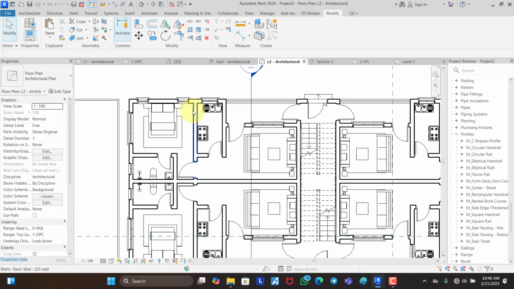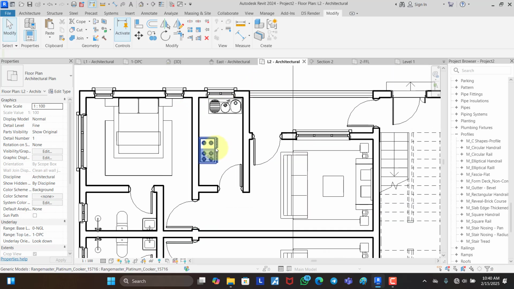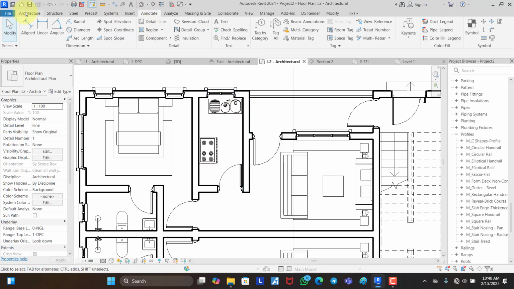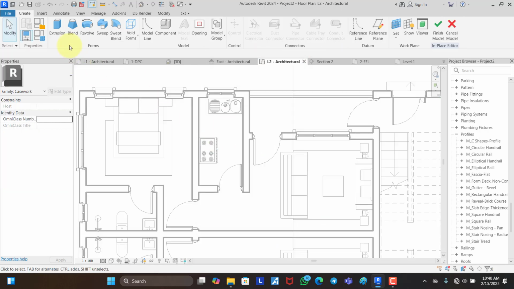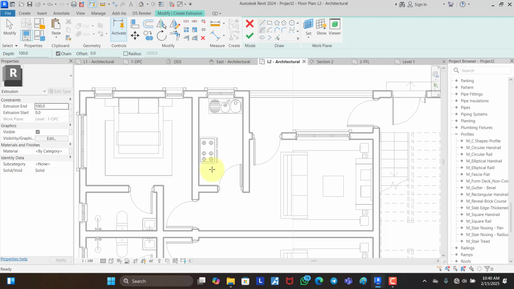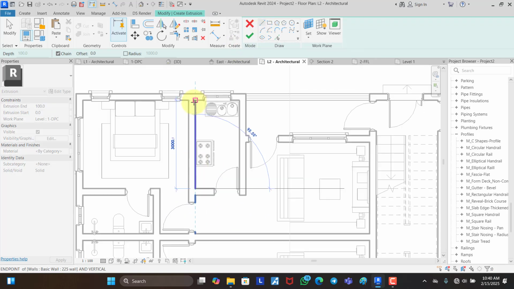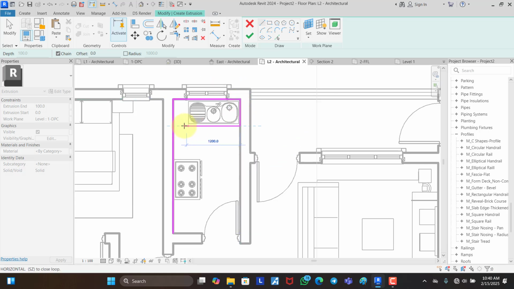So this is perfect. Now you can see this kitchen cabinets and this gas burner and this wash hand basin is just hanging on its own there. So you can just do some extrusion around this area to give it a cabinet feel. So you just click on extrusion, model in place, casework, extrusion. Then we can just draw whatever. Let's say we have this 600. Okay, we have 600 here. Then we link it up here immediately.